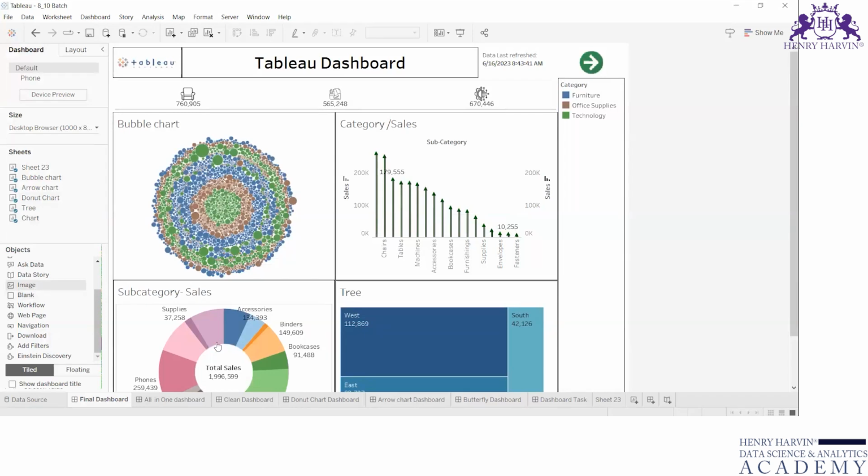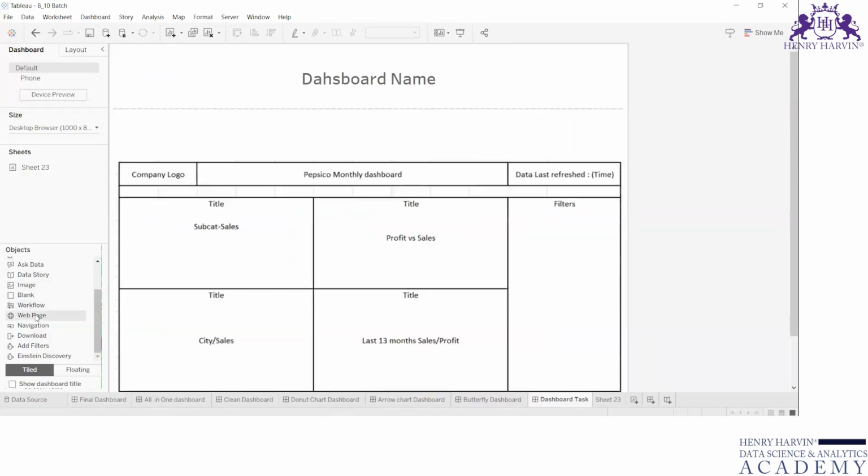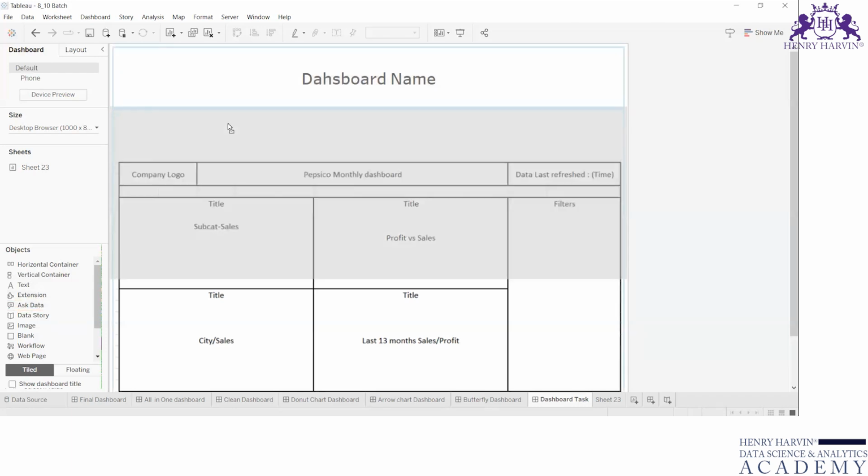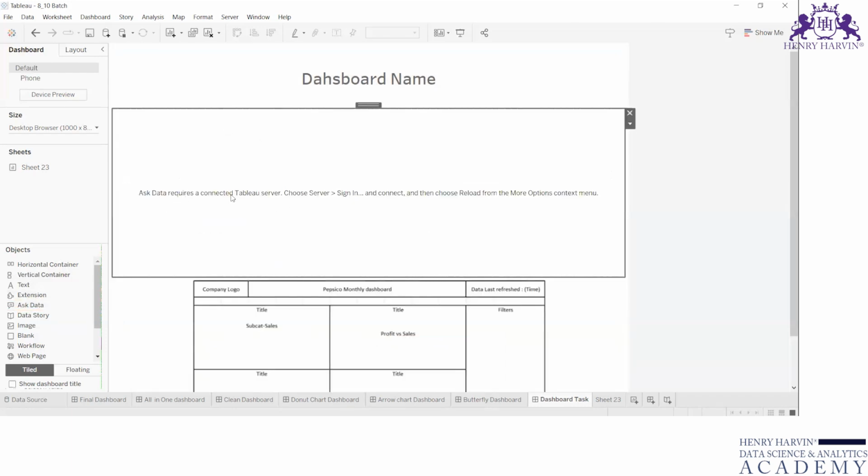Now, what else can you add in a dashboard? There are multiple options over here. Vertical container, text. If you want to add an extension, these are third-party add-ins. Ask Data. For this, you need to log into server. If you use this, you'll see an error. Ask Data requires you to connect to server.